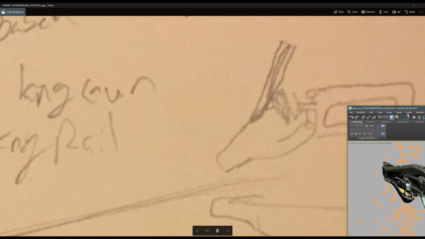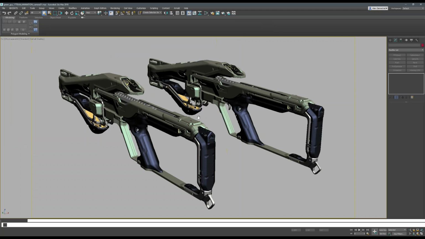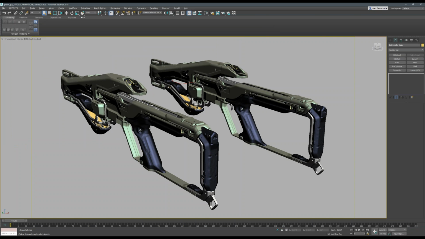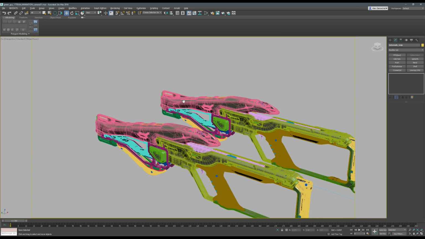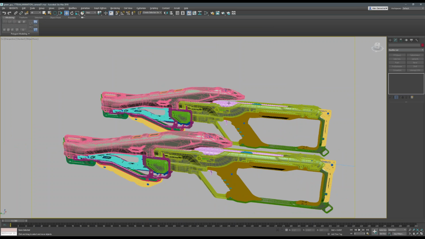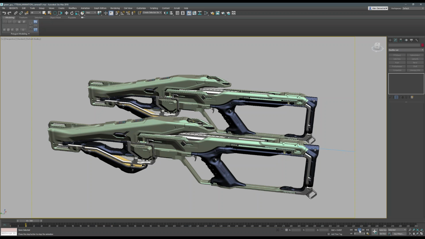Yeah. So here's just a quick example of one of my guns that I have rigged. And, you know, I don't think you could put this rig into an engine because it's just using parenting. But let me animate this real quick.